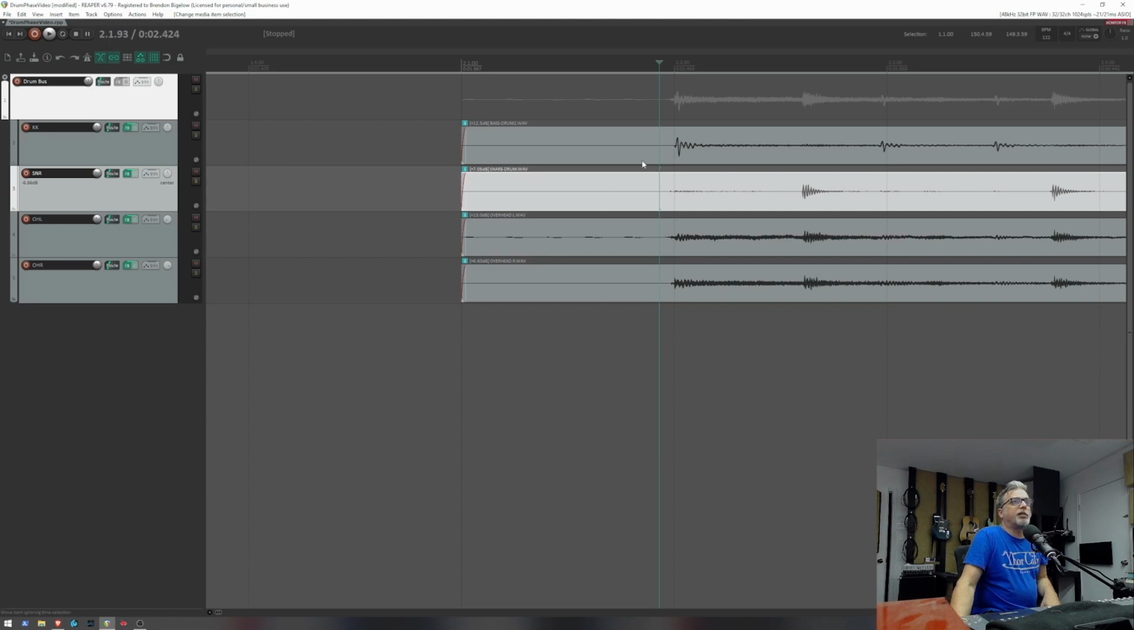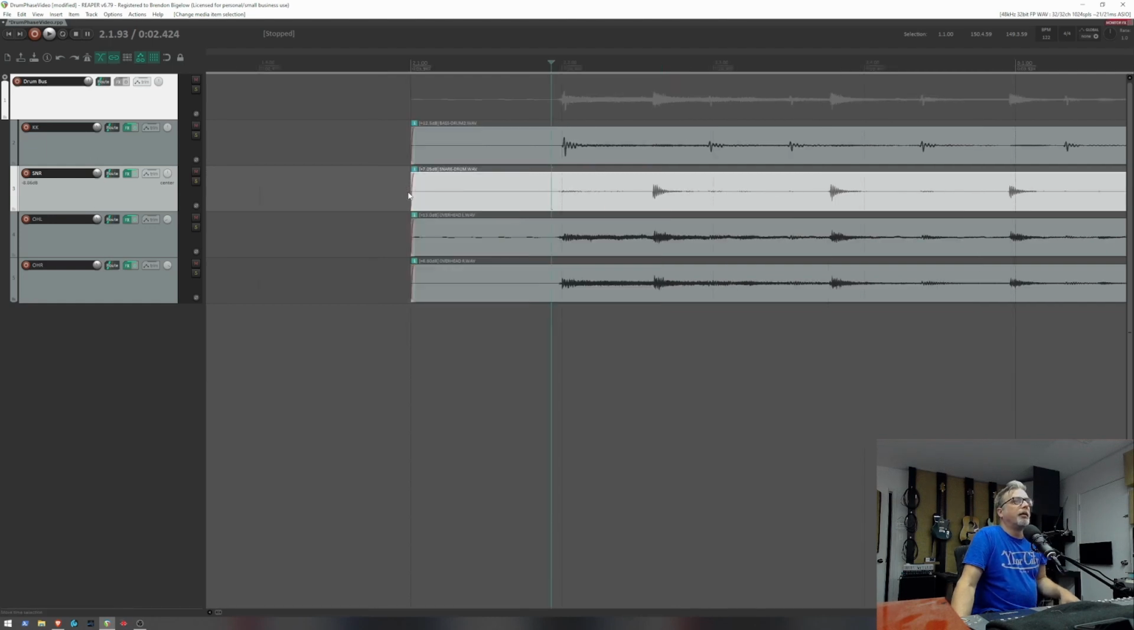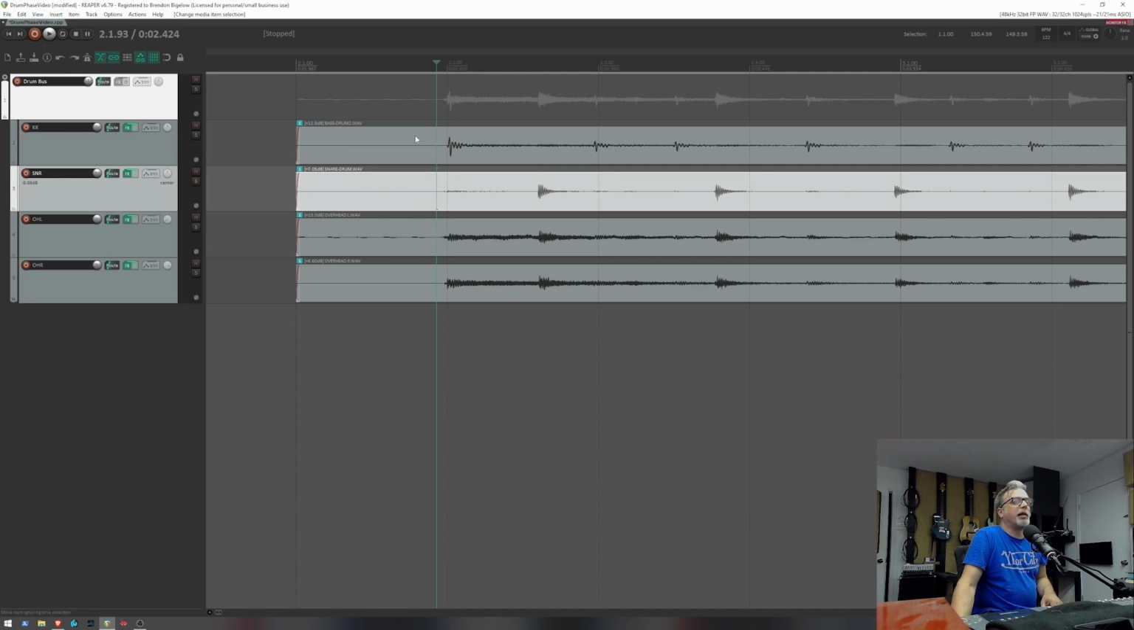You can see I've got some drums here in Reaper, and there's a kick, a snare, and two overheads. There were some other mics recorded, but I decided to just pare this down for this demonstration to keep everything nice and simple. And this is what they sound like.